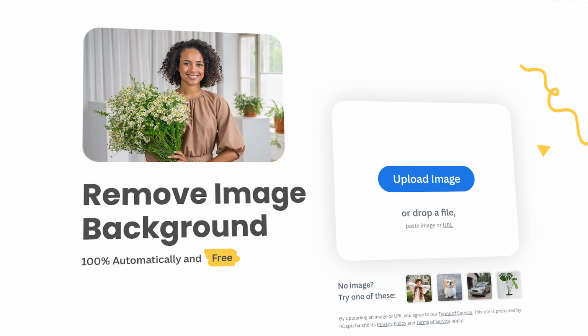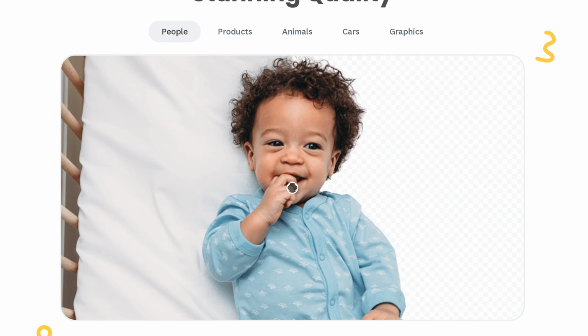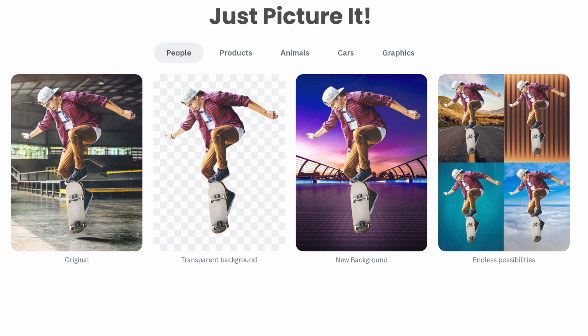Remove.bg. This is a free AI tool that can remove the background of any image in seconds. It uses advanced algorithms to detect the foreground and background of the image and separate them automatically. You can then download the image with a transparent background or replace it with another background of your choice.